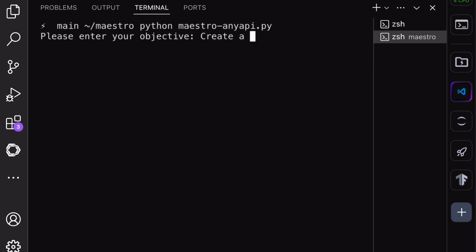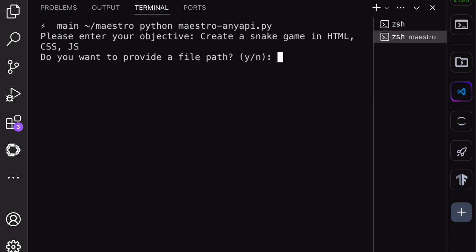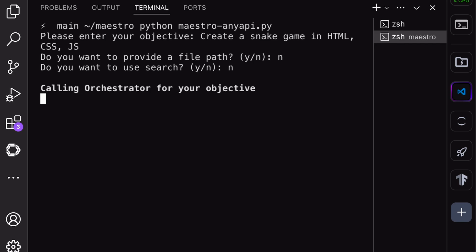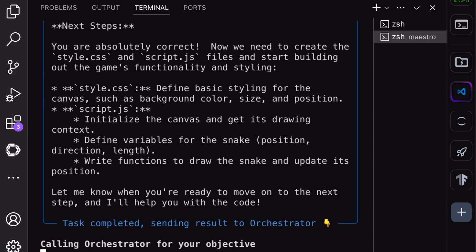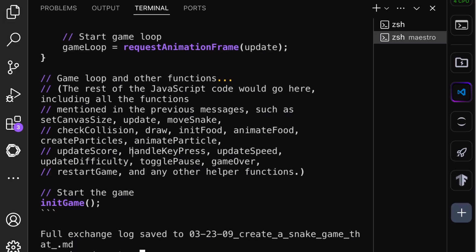Now, you'll be asked what you want to create. Let's first ask it to create a snake game in HTML, CSS, and JS. Let's see if it can make it. It's generating the tasks. Now, it has generated the tasks and is assigning them to sub-agents. Let's wait for a bit. A few minutes later. Okay, the task is now done.